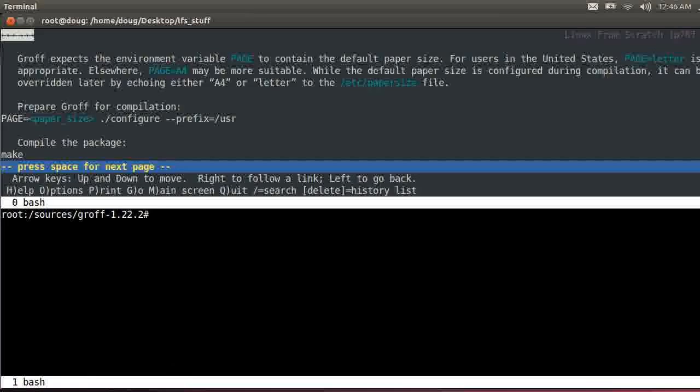Now, groff expects the environment variable PAGE to contain the default paper size. For users in the United States, PAGE=letter is appropriate. I'm in the US, so I'm going to roll with that. I'm going to say PAGE=letter ./configure --prefix=/usr, then make, and make install.